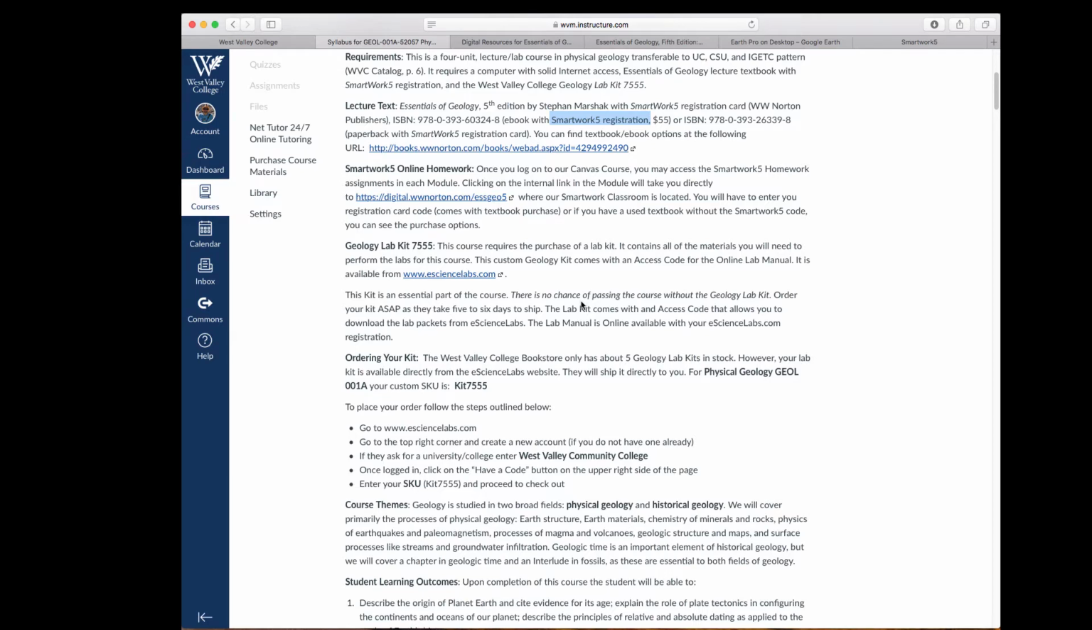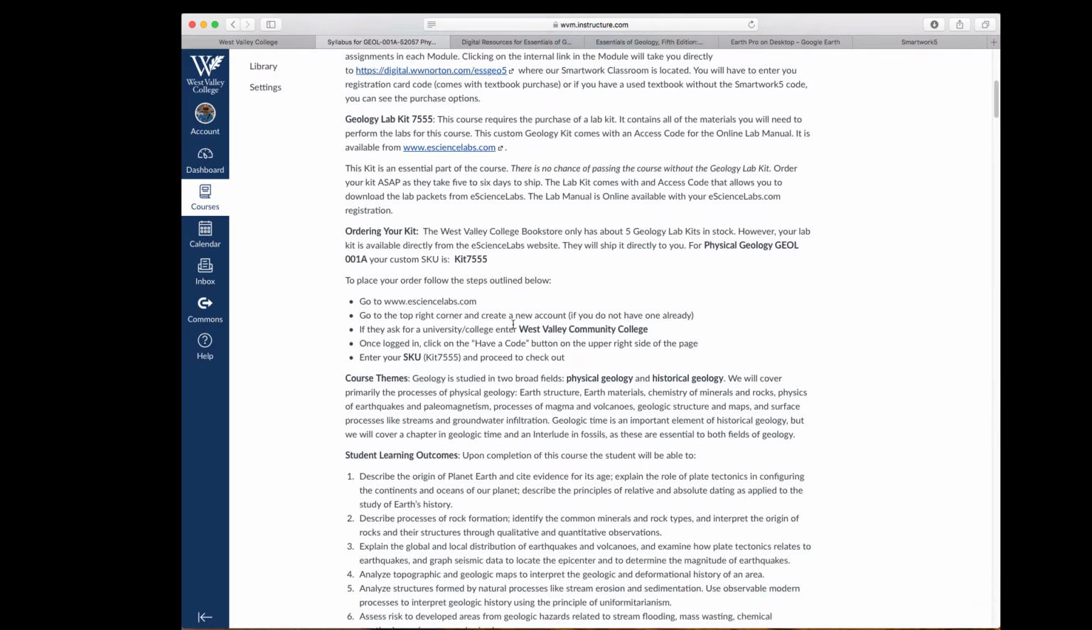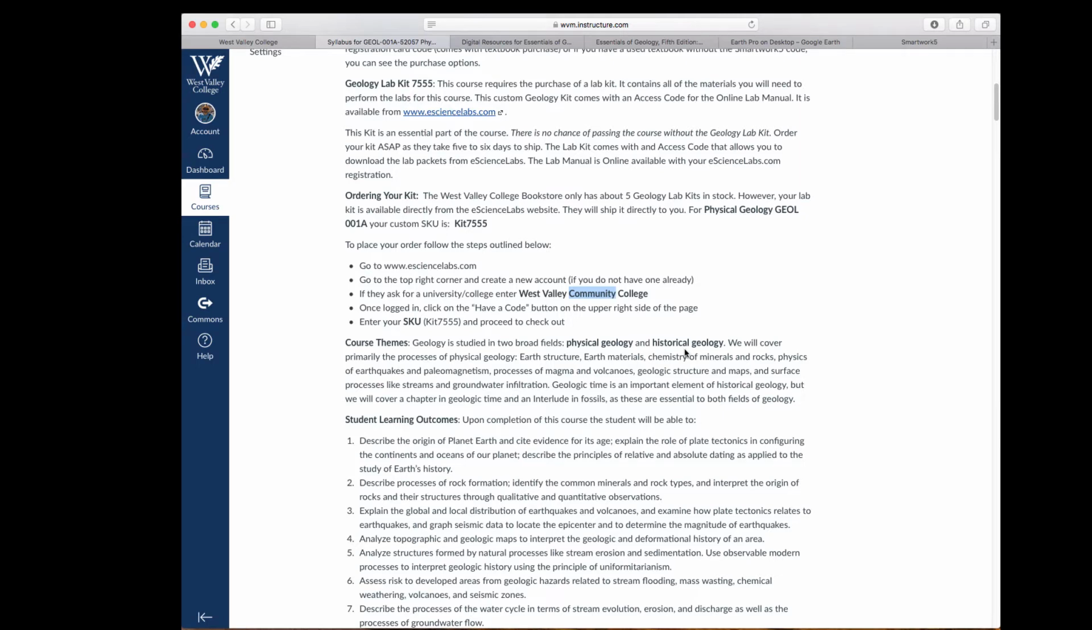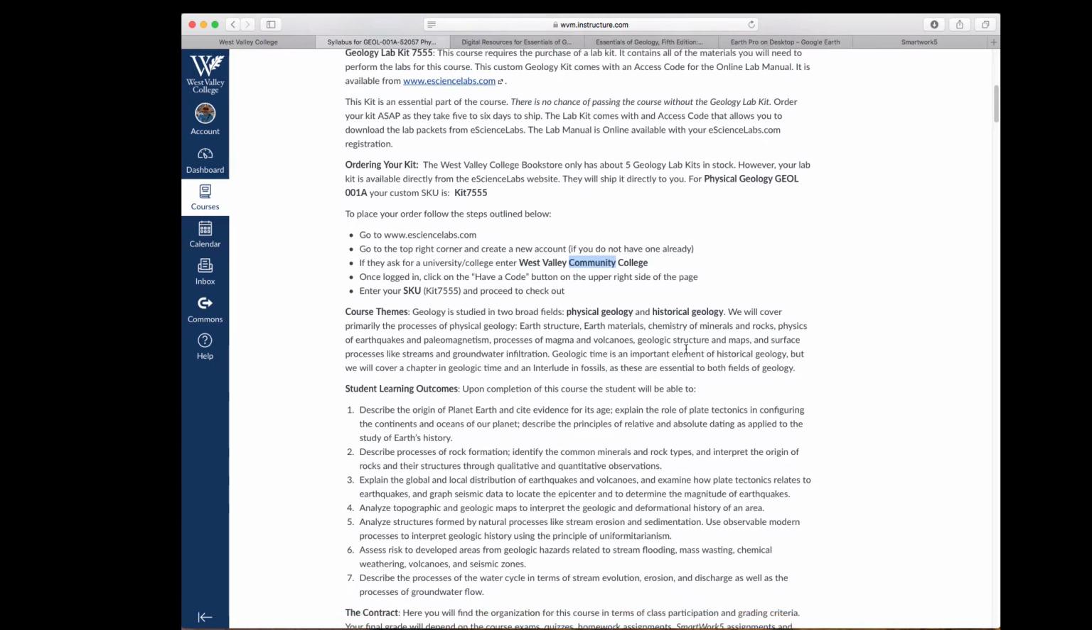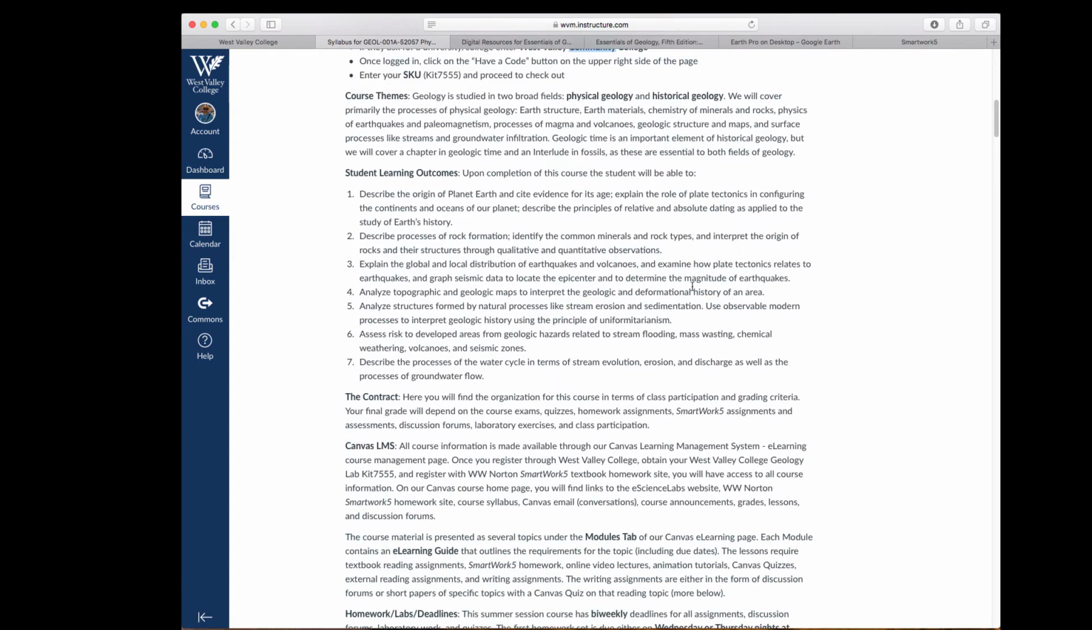Once you go to order your lab kit, remember it's kit 7555. When it asks you about the university or college, make sure you enter West Valley Community College. If you enter West Valley College, it's not going to find the kit. So you need to enter West Valley Community College. All right, so follow these instructions and you should be able to access the lab kit. Again, I'm going to have a syllabus quiz, so make sure you read through this.